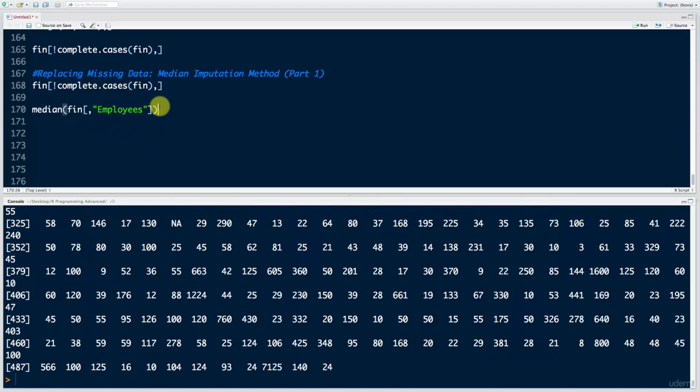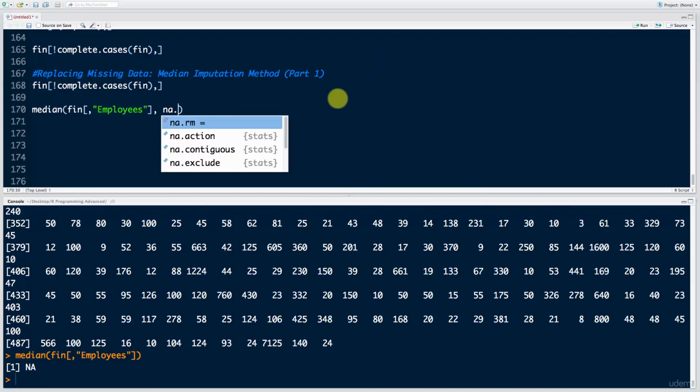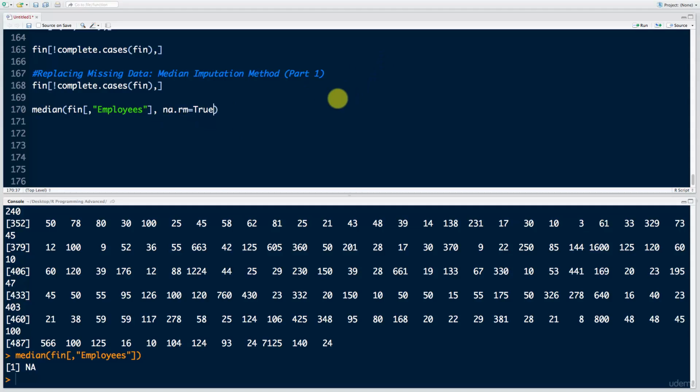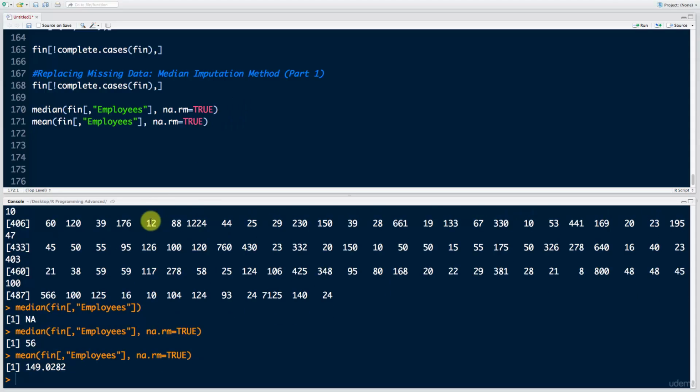Run that, there it is. If I run this, that is the median. That's because we've got NAs, and NAs mess up your median. So what we definitely need to do here is NA.RM equals true. So remove NAs. If we run that, we can see that the median is 56, and much less than the average. We can just check the mean for the same data, and just to make sure it's the same as what we saw in Excel. As you remember, it was 149, so it's exactly the same as what we saw in Excel, which is good.